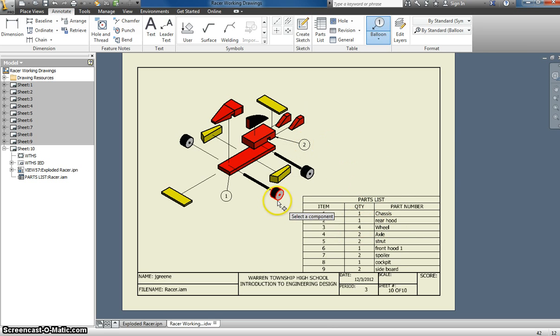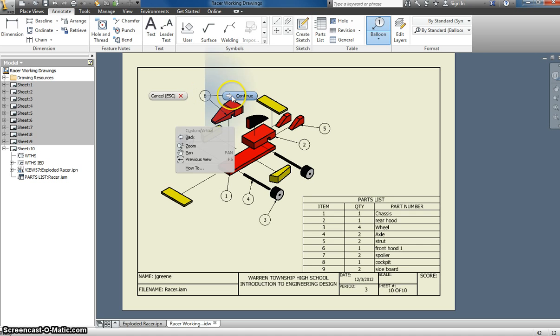Then I have a wheel. Well, I only need to do one wheel. So I'm just going to do one wheel. There's 3. Number 4 is an axle. I'm going to go ahead and create an axle. Then I have a strut. I believe this is the strut. Yep. So there's number 5, the strut. Number 6, I have the front hood. I just click on the front hood, drag this off, right click, continue. My spoiler, I have 2 spoilers. I only need to show 1. They're both the same spoiler, so there's 7. 8 is the cockpit.